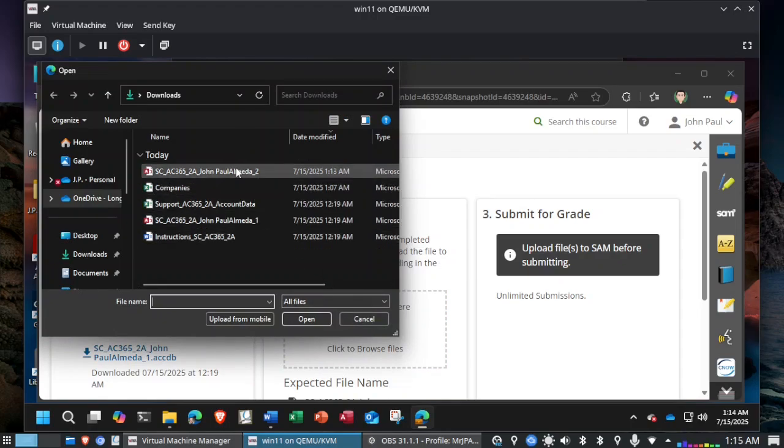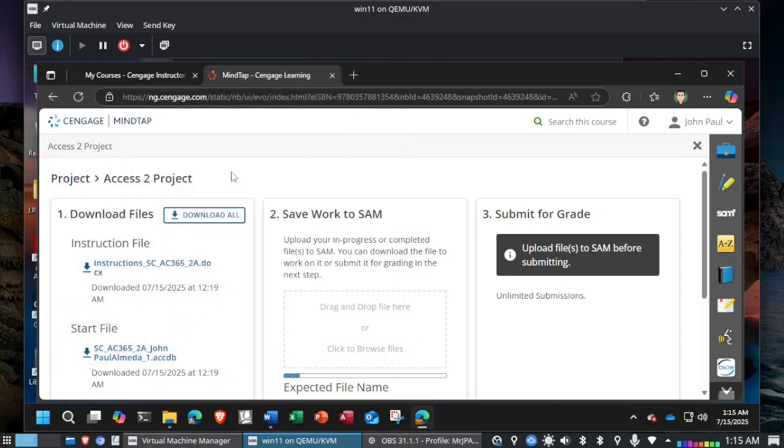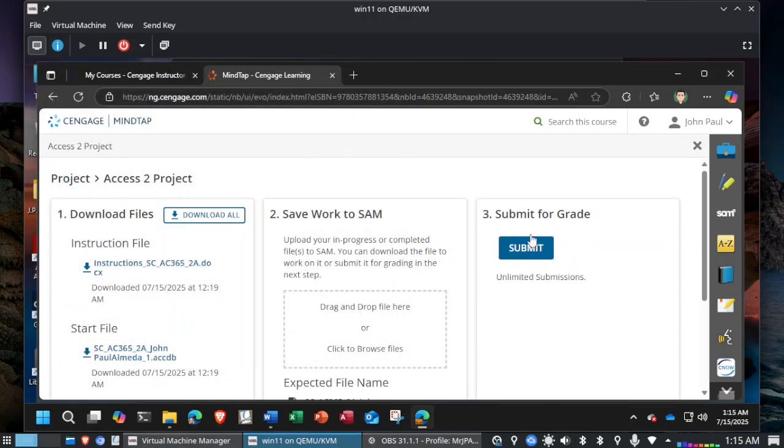And again, double check where you saved your Access database to. If you used File, Save As when you opened up your original start file, it might have been saved to Documents. Take a moment, double check where you're saving things. If you are saving to OneDrive, very important that you close completely out of Access. Make sure that your changes have synced. And then let's go ahead and submit.